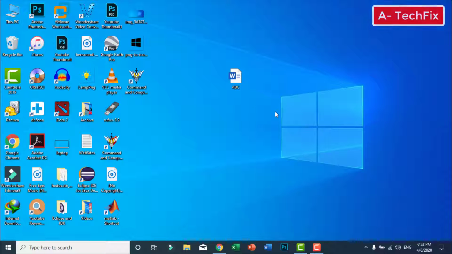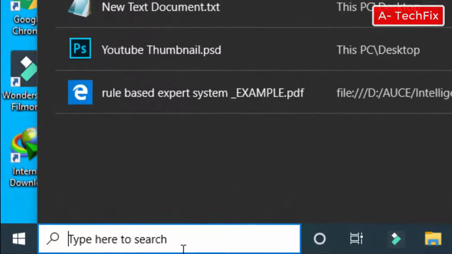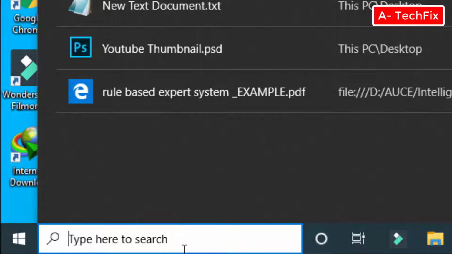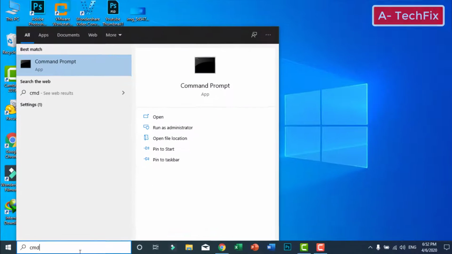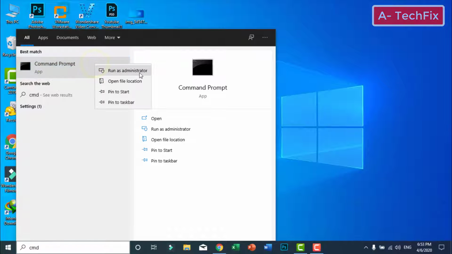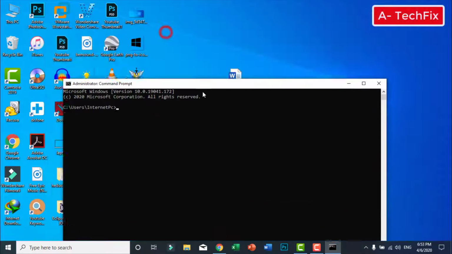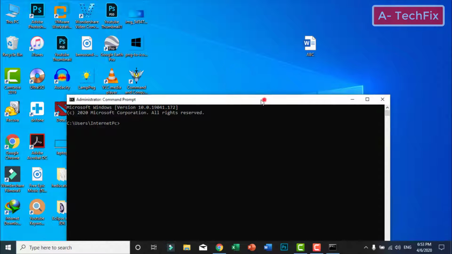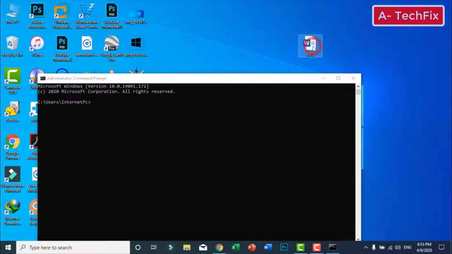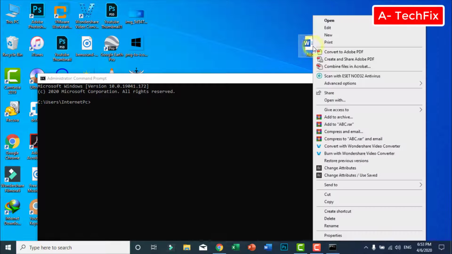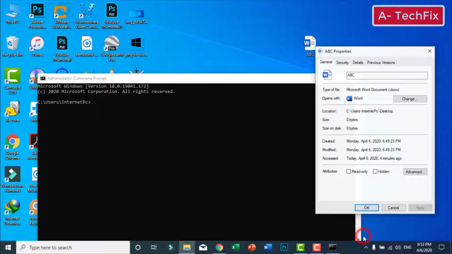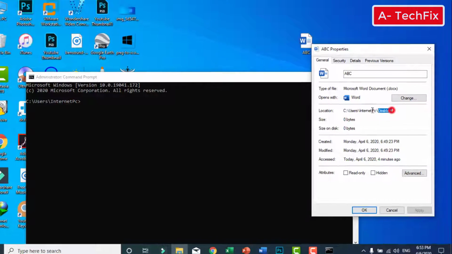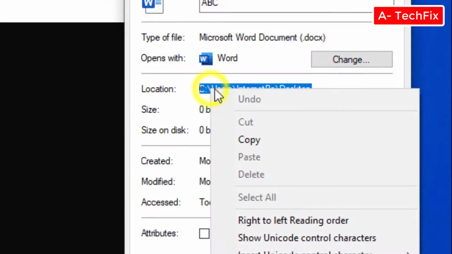Okay guys, to force delete this file, go to the search bar on your Windows 10, type cmd, right click here, and run as administrator. Okay, here guys, right click your file, click properties as you can see, and copy the location address. Okay, copy.